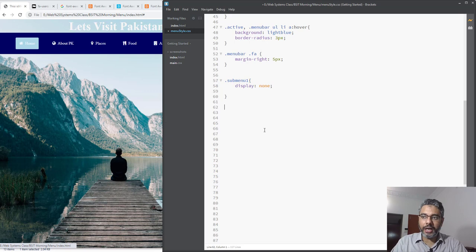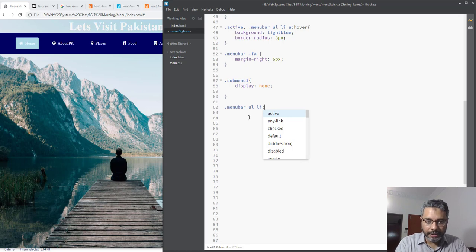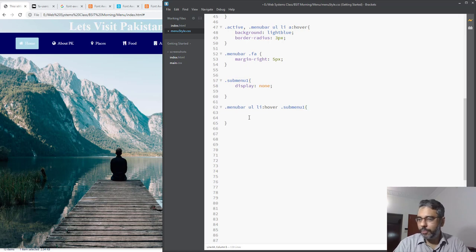Now it should be displayed when my cursor moves over it, so we need a hover event. For a hover event, we say go inside the menu bar. Inside the menu bar, you have an unordered list. Inside this, there is a list item. Inside the list item, there is a hover, and that hover is triggered for submenu 1. So we have told it that there's a main menu bar, because that's where the event needs to go: UL, list item, inside list item, hover.